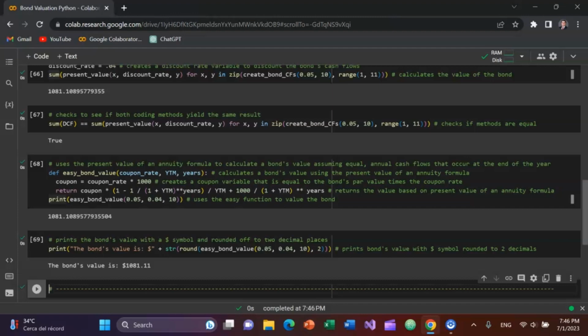And now we can see the bond's value is 1081.11 carried out to 2 decimal places. So the bond's trading at a roughly an 8% premium to par value, since in our example the yield to maturity is actually lower than the coupon rate.